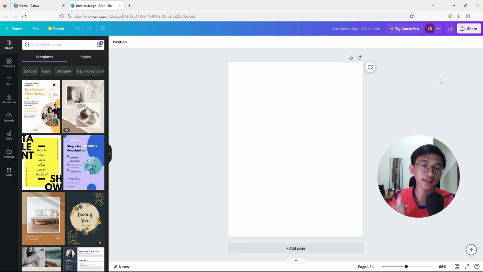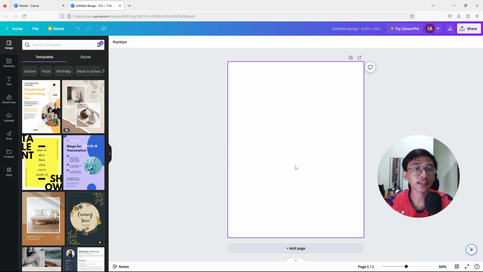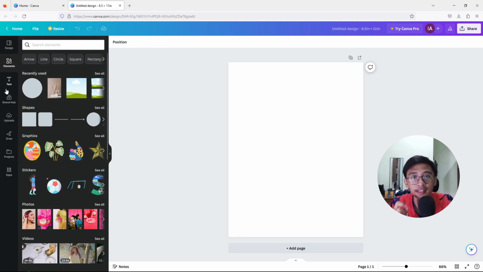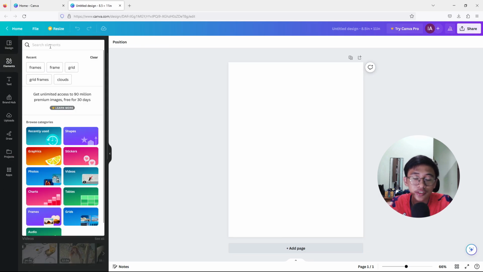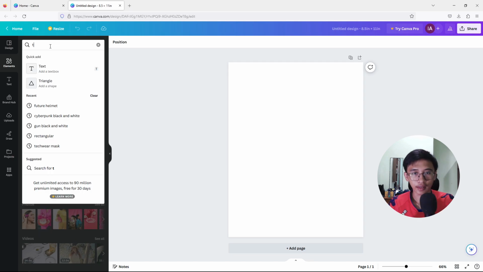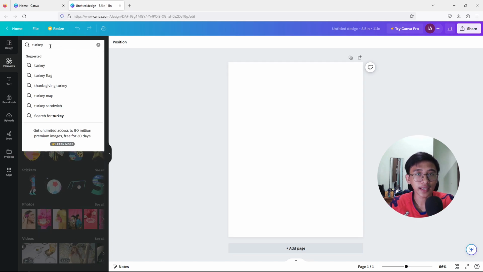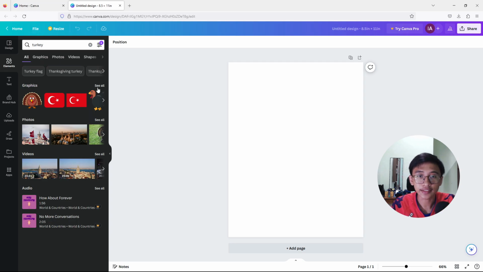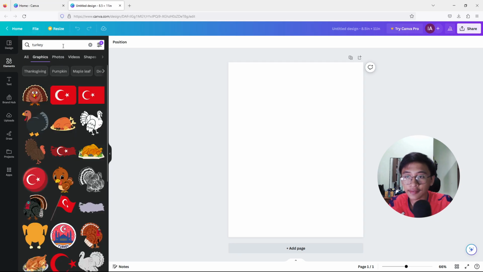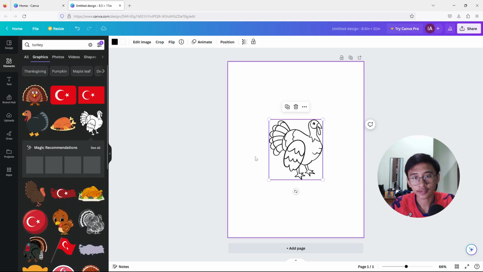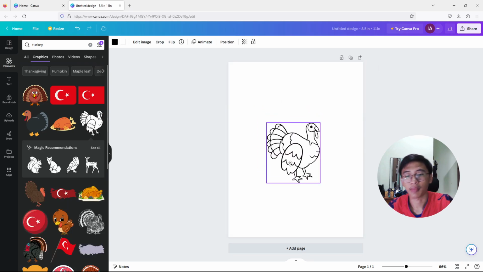We need to edit by ourselves using the elements that Canva has given to us. So what you have to do is just open up Canva and go to the left side here and find the elements, and just type in the search box the theme of your book. And for this book, that would be Thanksgiving. So I'm going to put a Thanksgiving turkey or something like that. And then just use the image that they have given to us for our first book page.